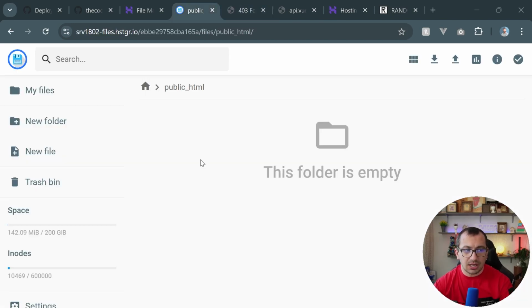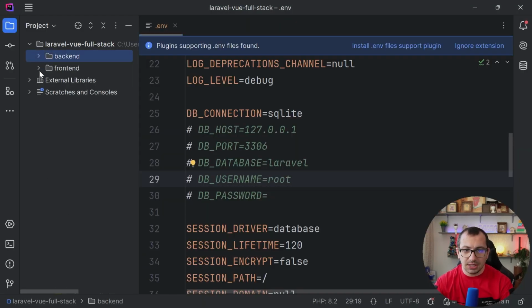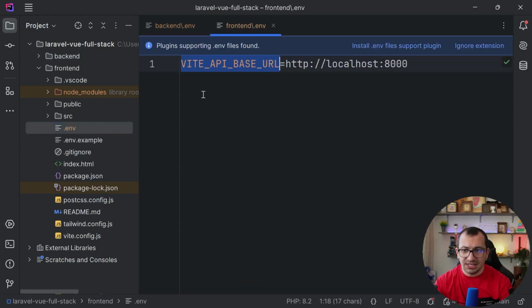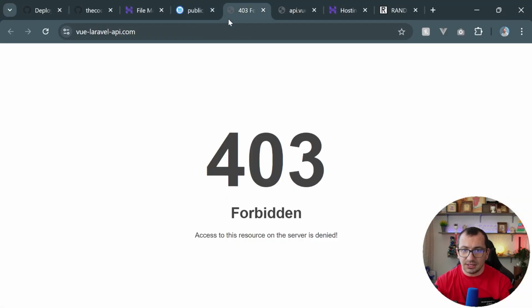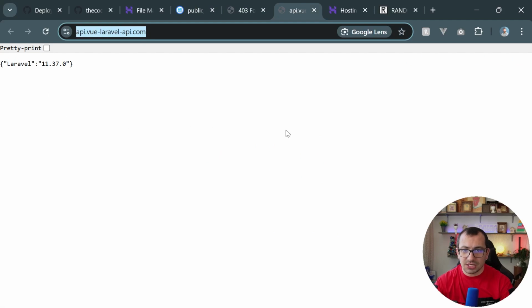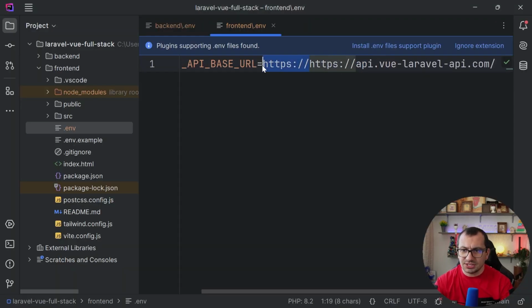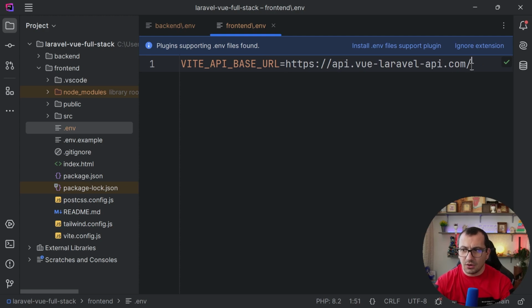Now let's open our project in PhpStorm, and we have to build this, and we have to deploy this manually the first time, and then again we're going to implement the automatic deployment. So before we build, make sure we have the correct URL in the env file. So we're going to change this, and the URL is this. This is our API. When we build this for production, this is the location of our API.